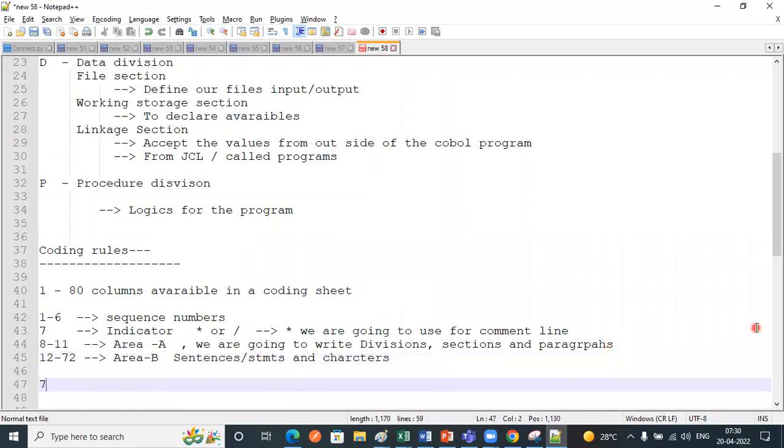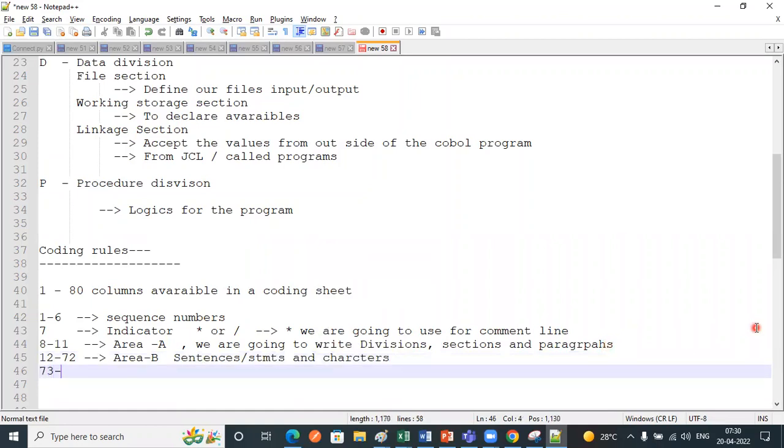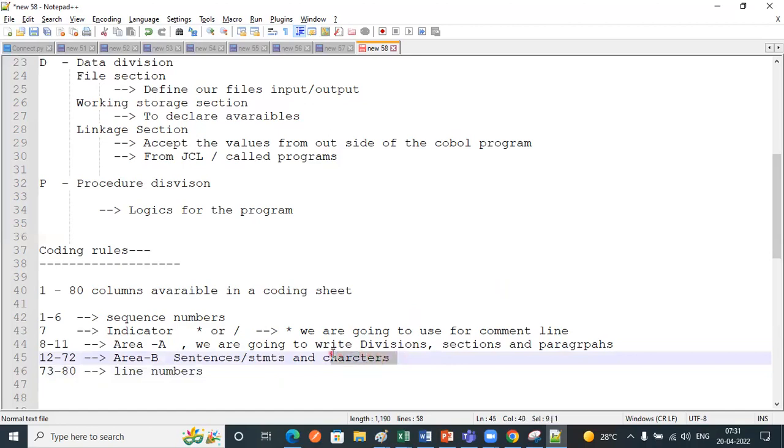Next, 73 to 80. So here also, like line numbers, this is also optional. But the actual coding will start from 8 to 72. We have to keep in mind it is only 8 to 72, but 7 is for comment line.